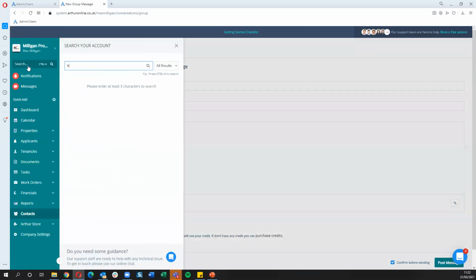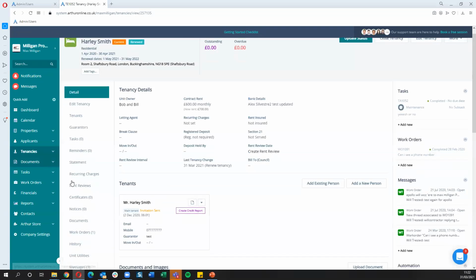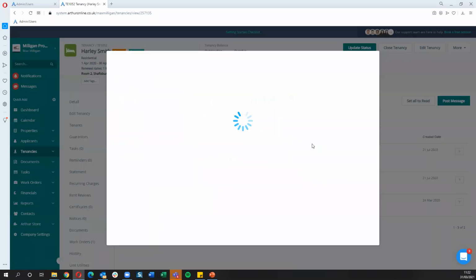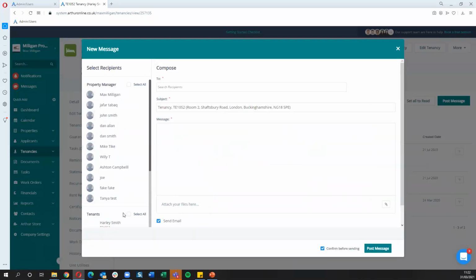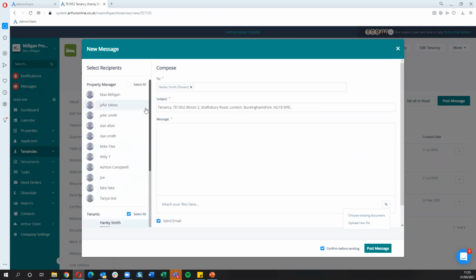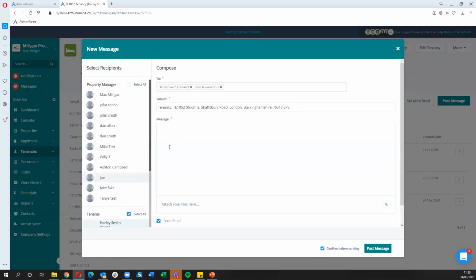On top of that as well, if I want to go into Harley Smith, the tenancy we're just messing around with, and I go to messages here, and I click post message, it's the exact same concept. You select who you want to send it to. I'm sending it to Harley Smith. You can attach any additional files if you like, and you can attach any guarantors as well. So if I want to attach the guarantor that he's assigned to as well, you can do so.